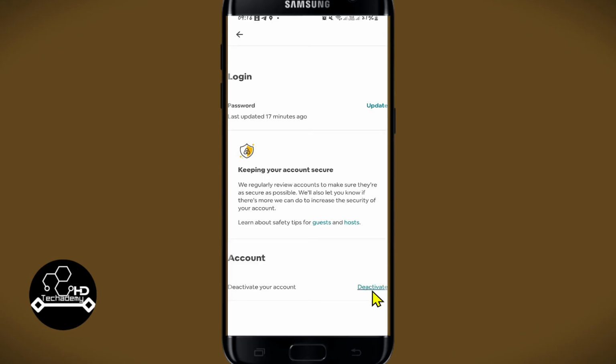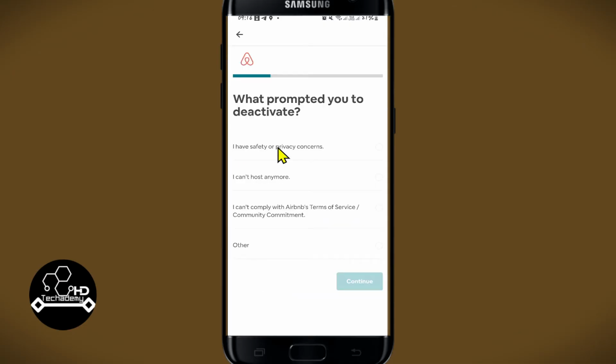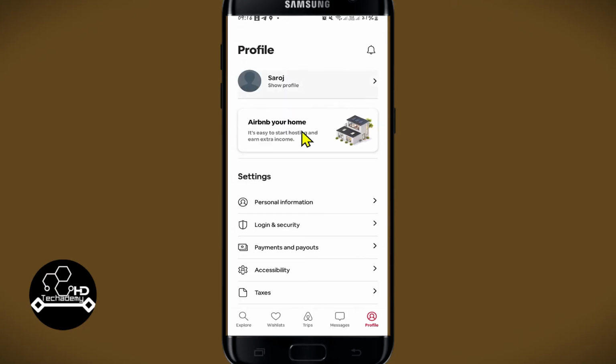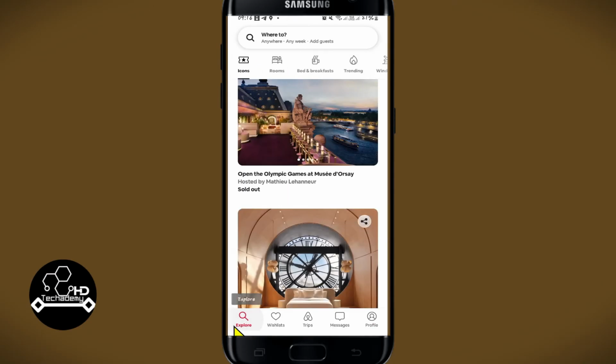Go ahead and tap on Deactivate, and you will be asked whether you are sure that you want to deactivate your account. You may also be asked to provide a reason, within which just provide whichever one is suitable for you and tap on the Continue button. Once you provide the reasons and also confirm your identity by providing your password or the verification code sent to your email, you will be logged out from your Airbnb account and your account will be scheduled for deactivation.